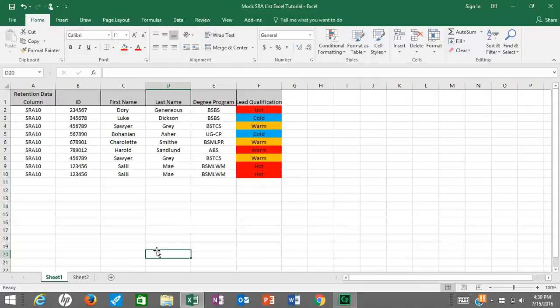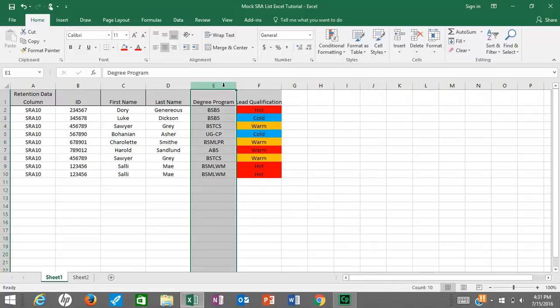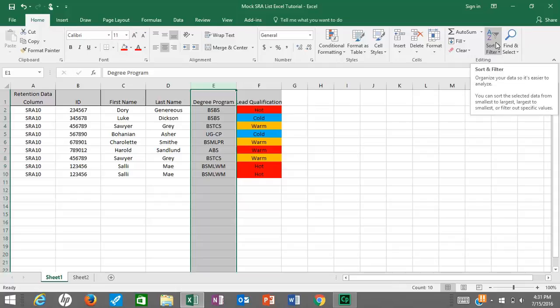Next, we will discuss filtering. If you wish to sort the list to find a certain data set, the filter function is often your best bet. To filter the Excel document, highlight the column you would like to filter the list by. In this case, I want to filter by degree program, so I will select that column. Go up to Sort and Filter under Editing on the Home tab. Click Filter, and an arrow will appear at the top of the column.